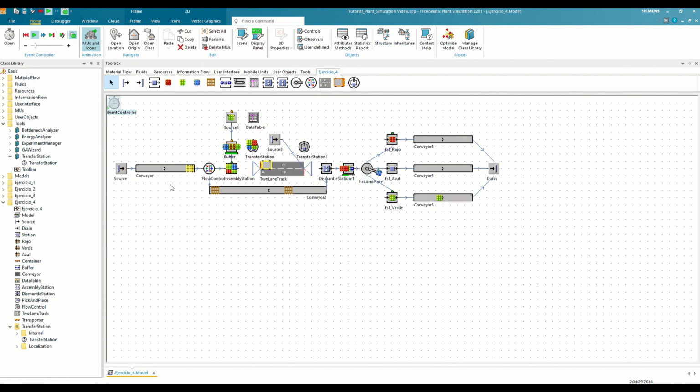Furthermore, we see how the last container never enters the circuit due to the entry priority that we have defined for the assembly station. In the next video, we will give this flow a new twist and add operators or workers.